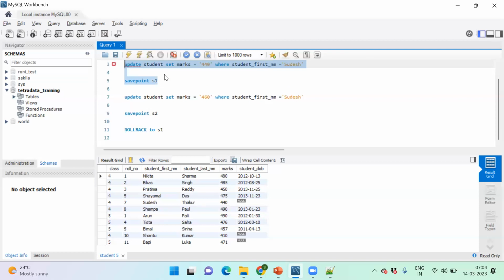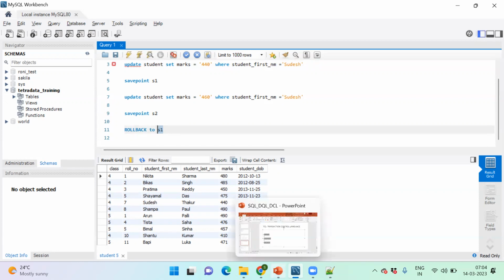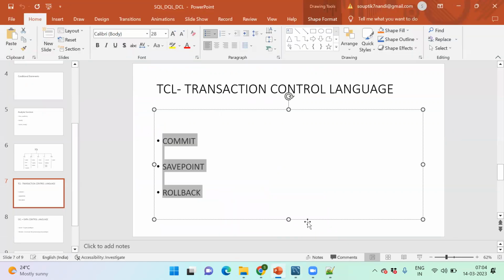Save point, each instance of the DML statement, we can save it in a naming convention, and rollback is used to jump to a particular instance to check what is the value or what is the database instance. Okay, so this is the TCL, transaction control language. Hopefully you have understood this.